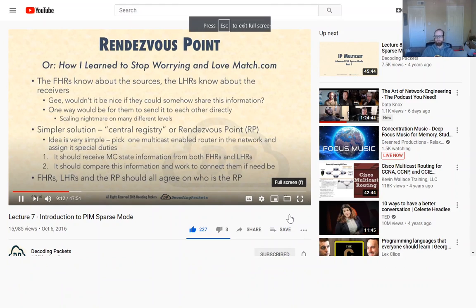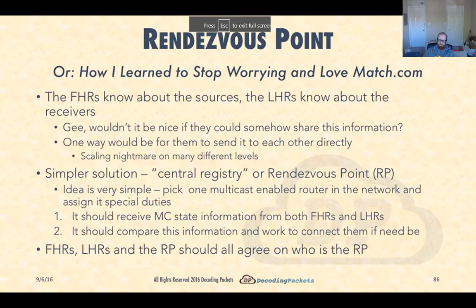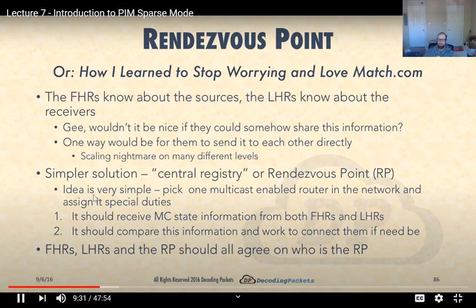The next piece here is really the central crux of PIM-SM. And this was the concept of the root. Let's recap that on that last slide. The FHR now knows about the source of the data. And the LHRs, we have two of them, know about the receiver. So they have these cascades from the source and the receiver. Now, if they could just somehow share this information, they could start connecting the source to the receiver, which is the integral of PIM-SM.